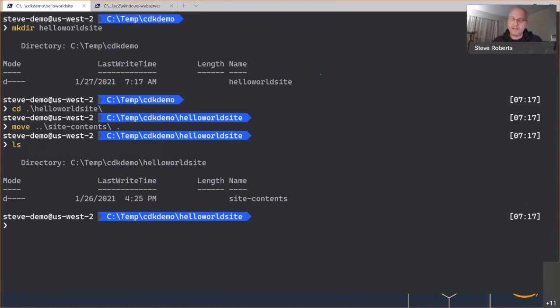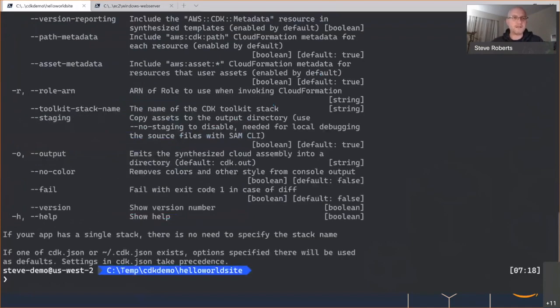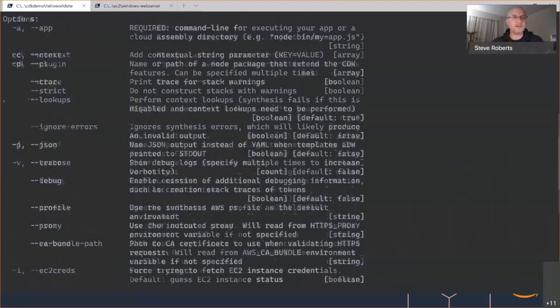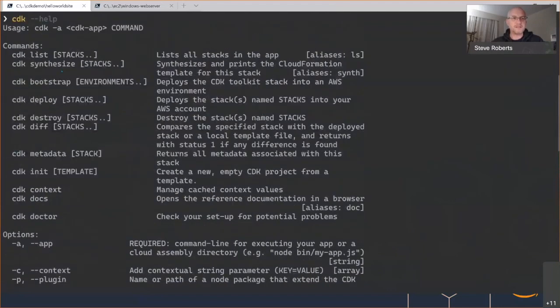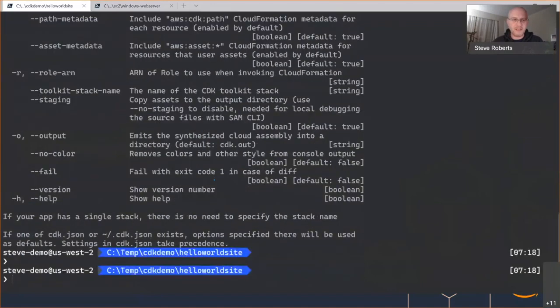Okay, so how do I get the CDK? Well, I mentioned it was Node-based, so npm install -g aws-cdk will install the CDK command line tools that you need. I already have them installed, so I'm not going to run that, but once I've done that, then I have access to a cdk command line tool. And if I run that and just scroll up, you'll see it has a number of options on it. Lists, and we'll come to those in a minute, but cdk init. So I can get started with a cdk init command.